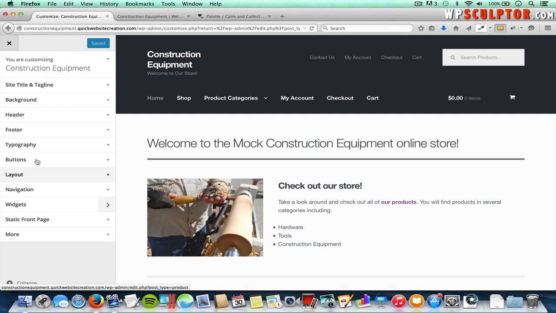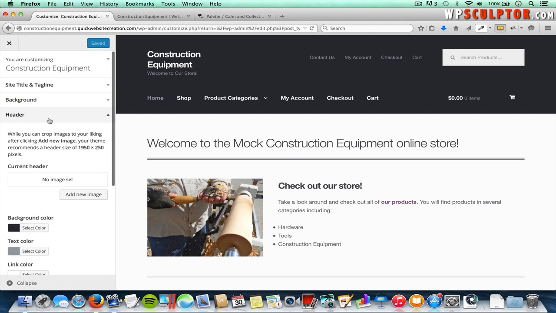And all of our customization options are here on the left, and what's really cool is that when we make changes here, even though we haven't actually saved them, we'll be able to see what those changes would look like if we were to save them. So I'm going to start with the header. I'm going to click where it says header, and click on the arrow to drop down those options.